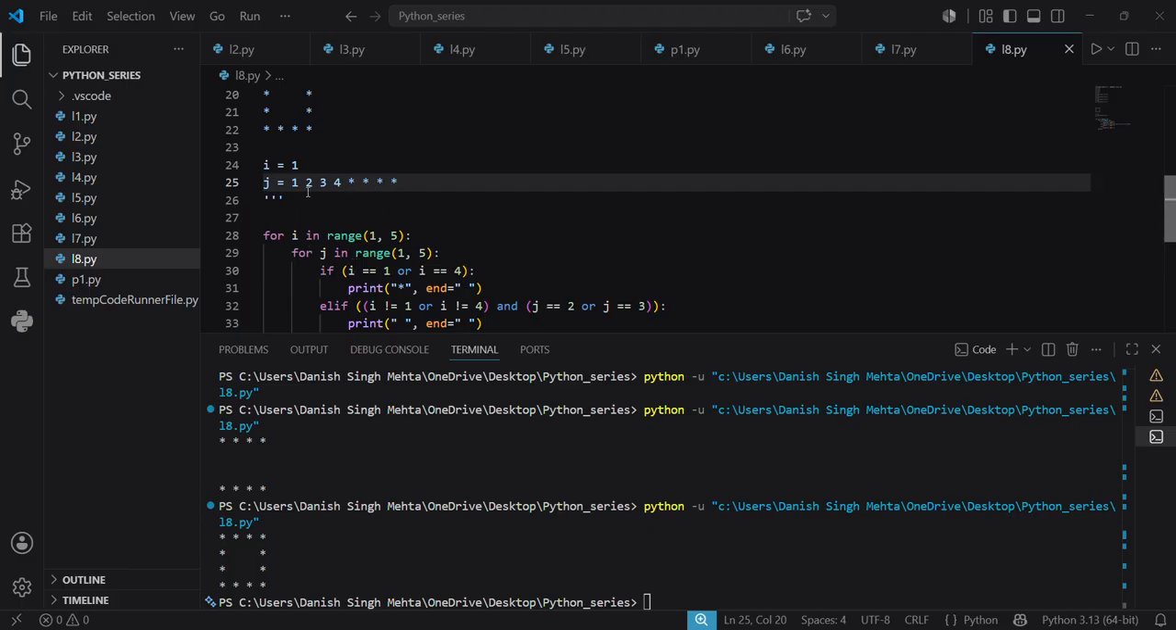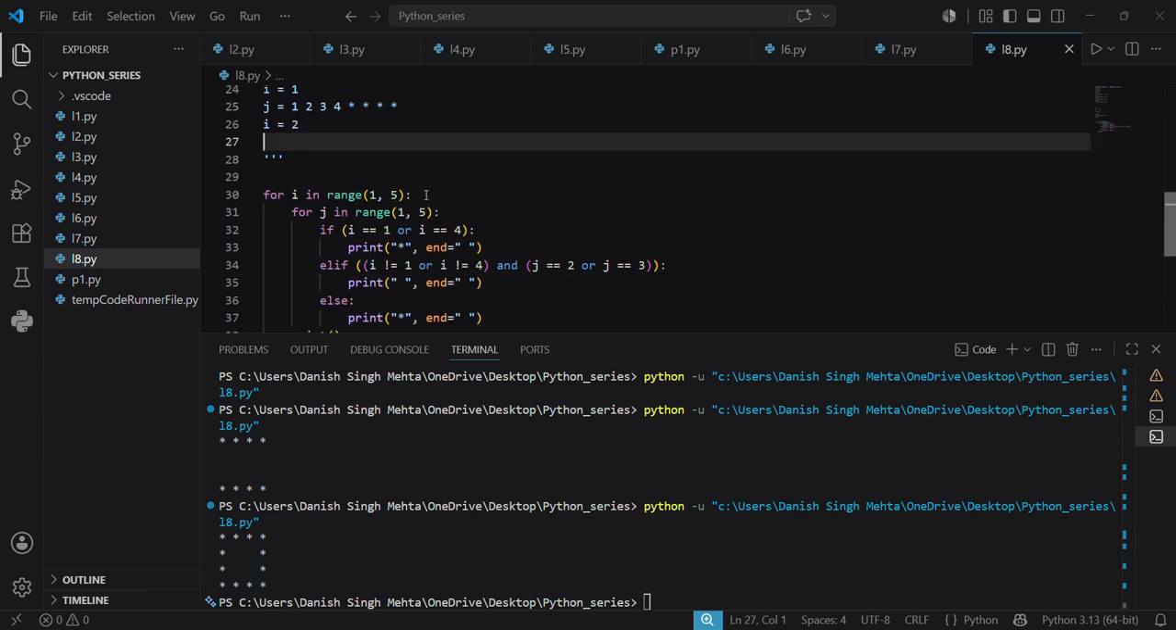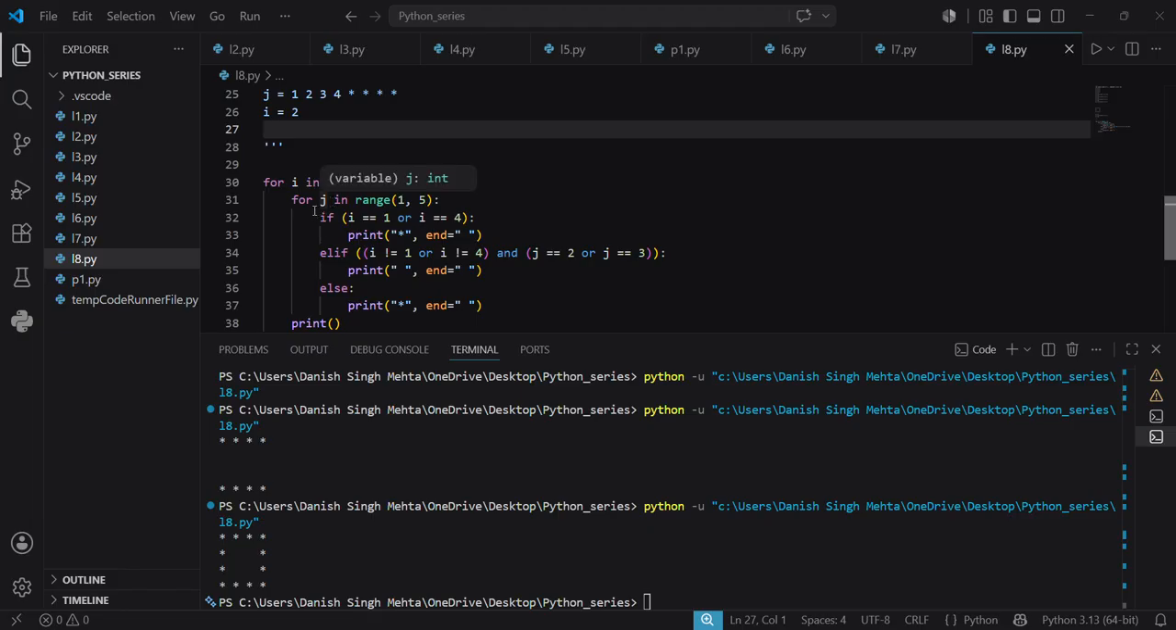So our 4 stars printed. Why 4 stars printed? When j is 1, 1 star got printed. When j runs for the second time, the second star printed. When j runs for the third time, the third star printed. And when j runs for the fourth time, the fourth star got printed. Now, whenever i becomes 2, what happened? Now it will check the condition before printing anything.